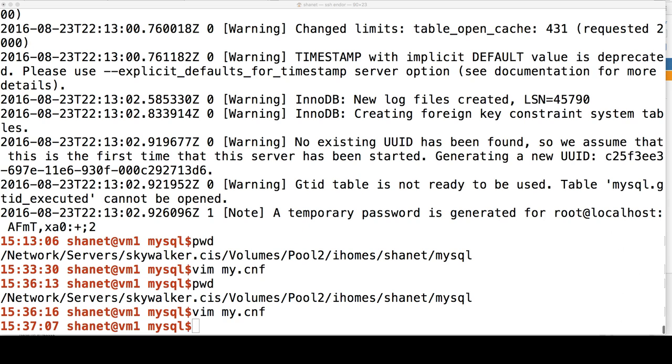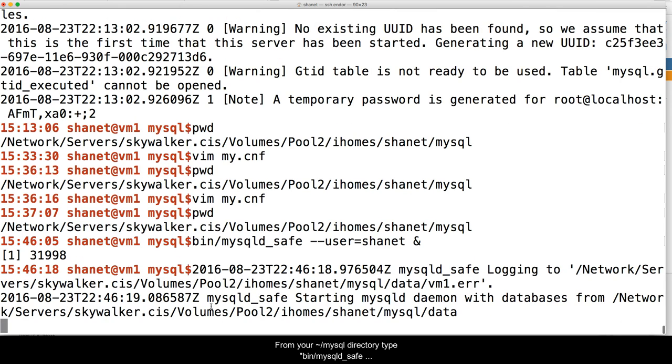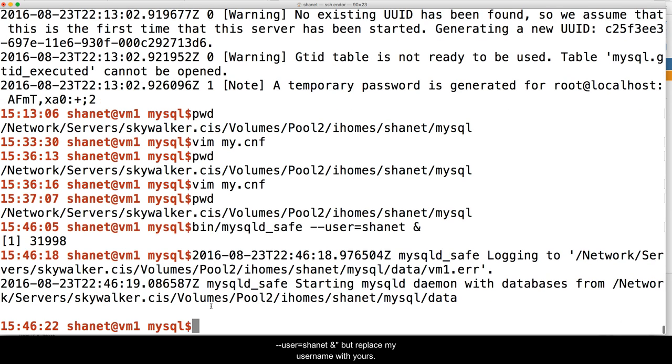Now we are ready to start the server. From your home mysql directory, type bin/mysqld_safe --user=ShaneT, and then put an ampersand symbol at the end. That's going to force it to run in the background so that you get your command prompt back. Do make sure to replace your username where my username is. After it finishes, it'll leave you with what looks like it's kind of hanging. Just press enter on the keyboard and that'll bring you back to a new command prompt line, and you should be ready to go as long as everything went well.